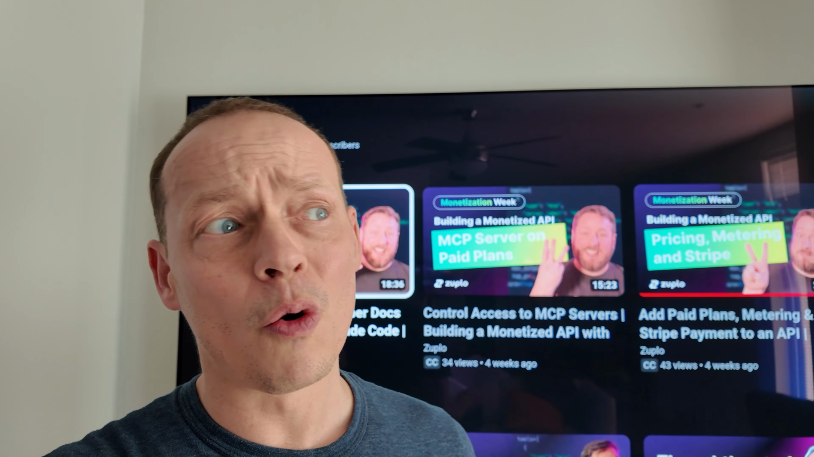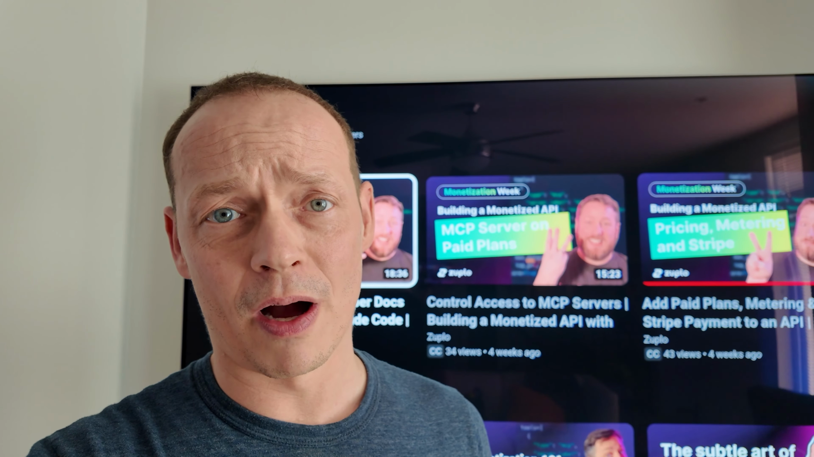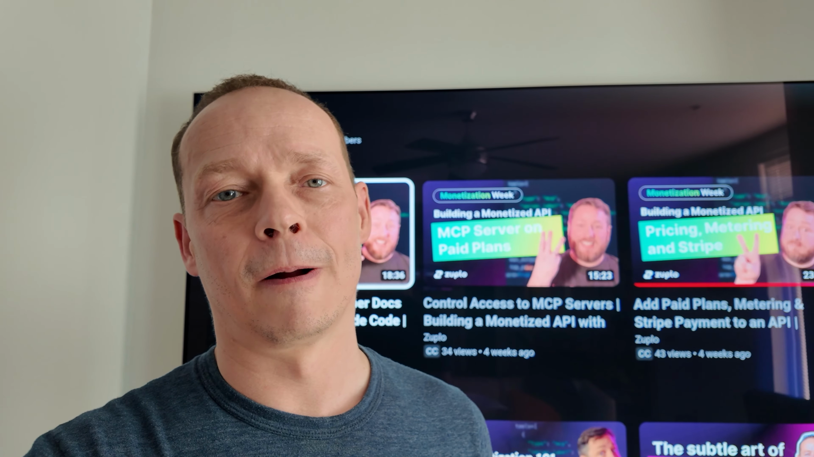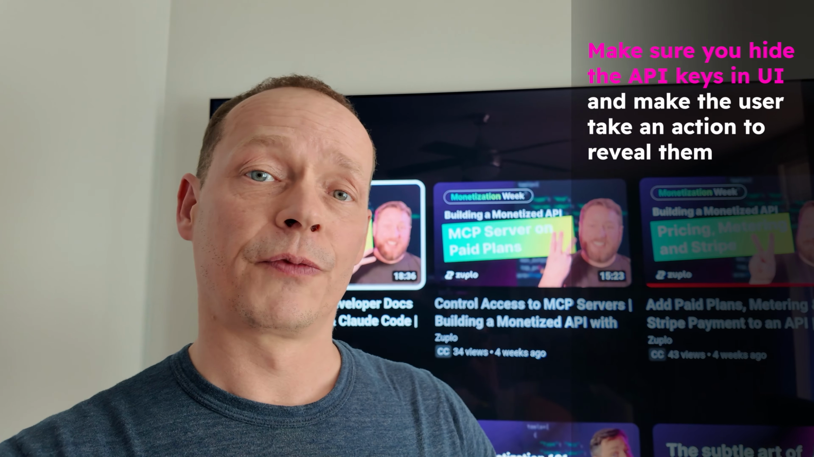But actually, maybe we can help people even more. Now, this is important. Always hide the API key in your UI. When you're presenting the API key to the user, this is an obvious best practice. You've seen this yourself when you've used Stripe or your other favorite API key API. Make sure you hide it and make the user take an action to reveal it.